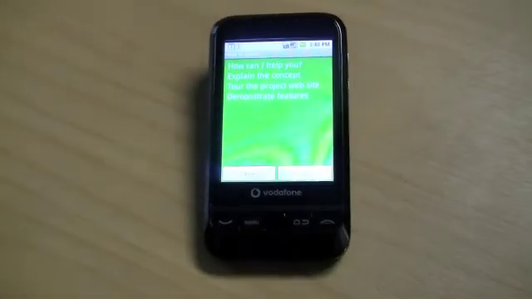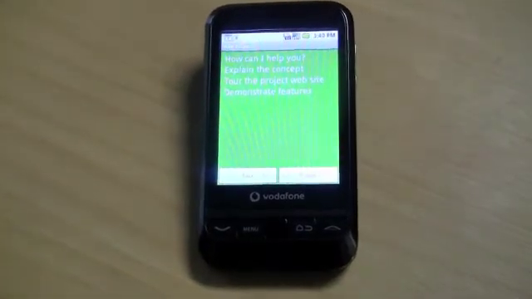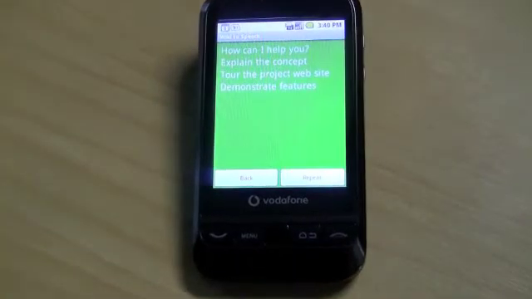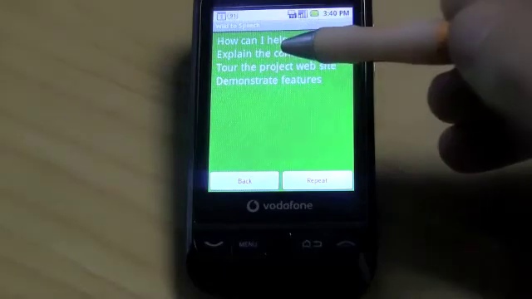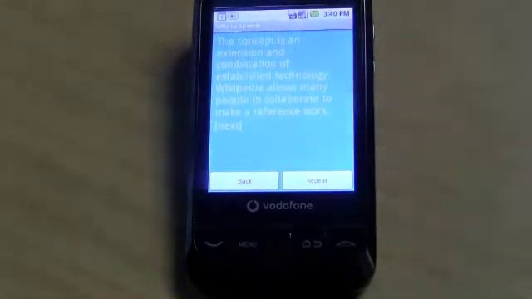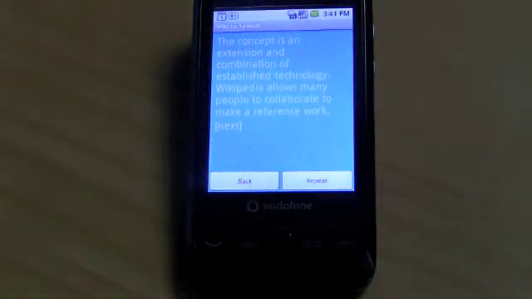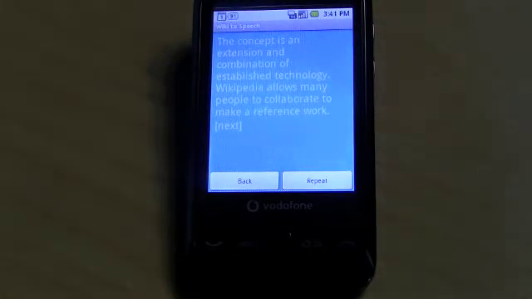Explain the concept. Tour the project website. Demonstrate features. The concept is an extension and combination of established technology.